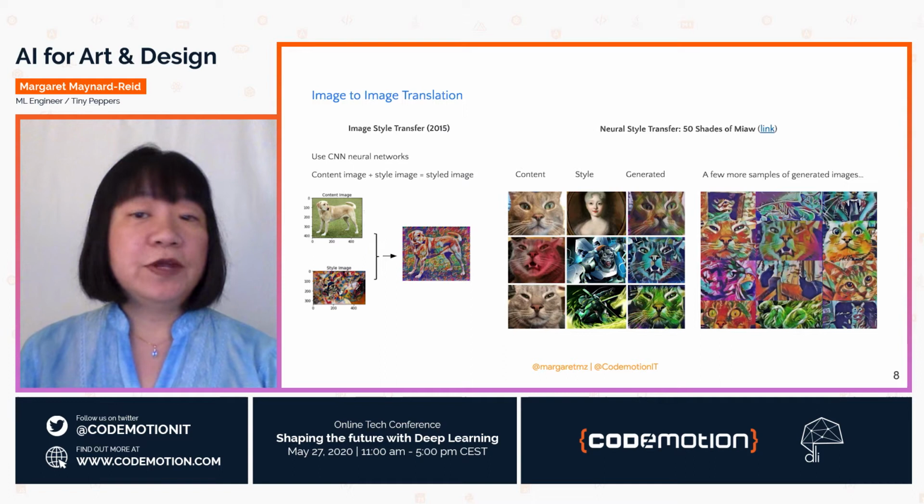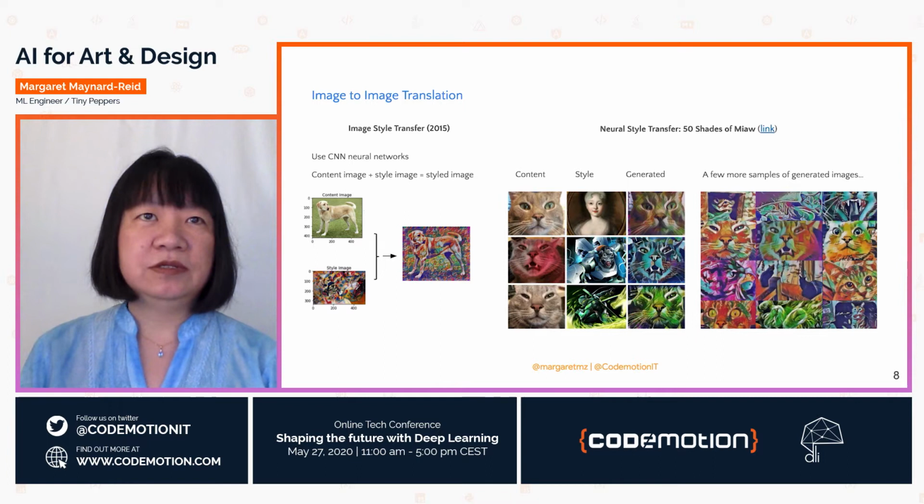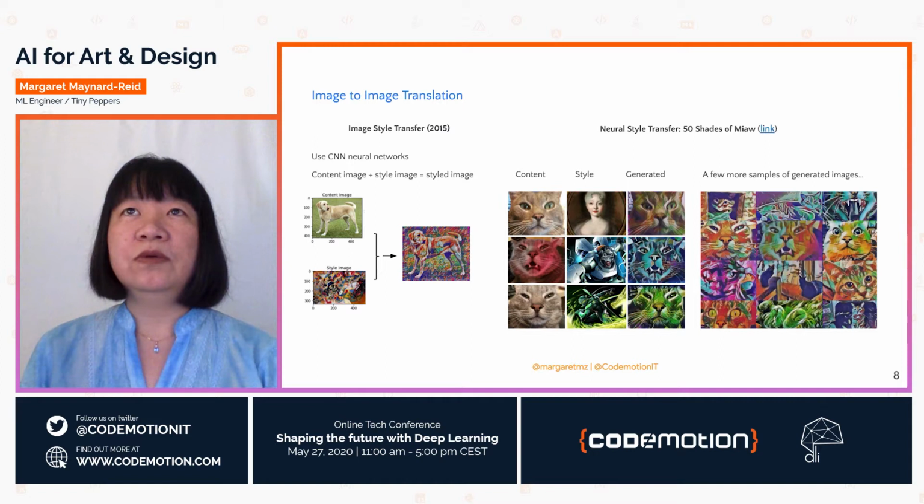In 2015, we were able to perform image style transfer by using convolutional neural network feature extraction and applying the style of a style image to a content image. And then we come up with a new image. I have included a link here to a blog post called Neural Style Transfer 50 Shades of Meow. I have seen a lot of style transfer examples before, and this particular example seems to be my favorite. It's really beautiful style transfer.